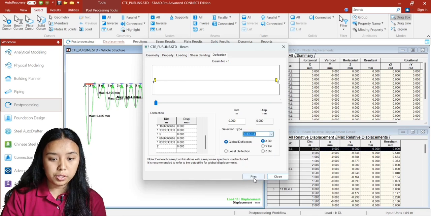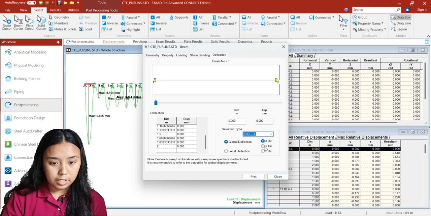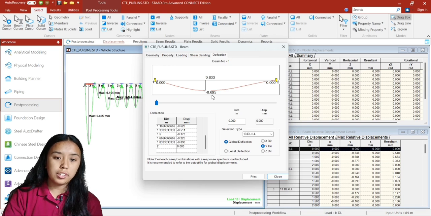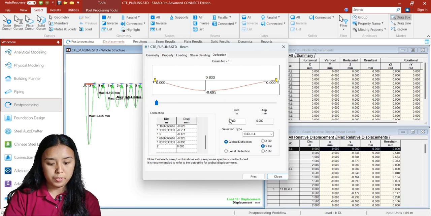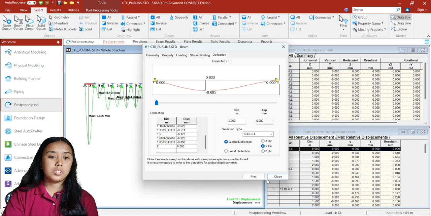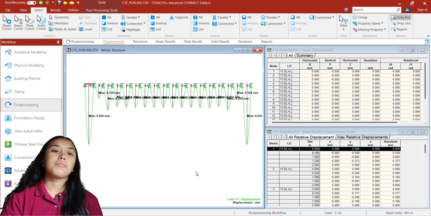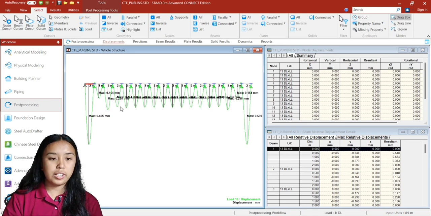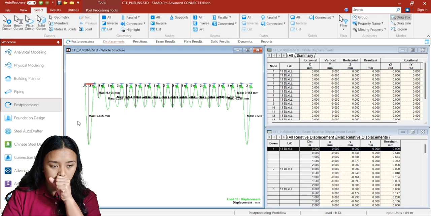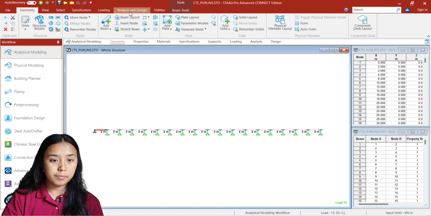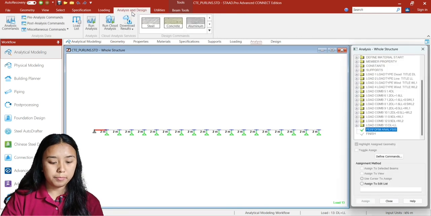Dito sa selection type, pupunta tayo sa DL plus LL, and then Y direction. So, makikita natin ngayon yung displacement ng ating beam, which is the negative 0.695. Okay. So, this is okay now. Okay? Let's close it. So, ngayon, nakita natin yung max deflection ng ating Purlins. Babalik tayo sa analytical modeling, and then analysis and design.